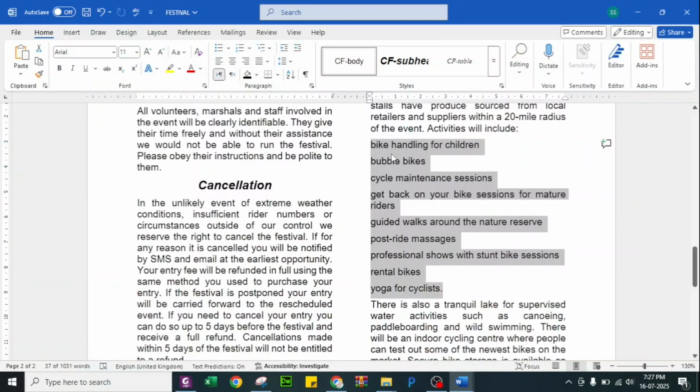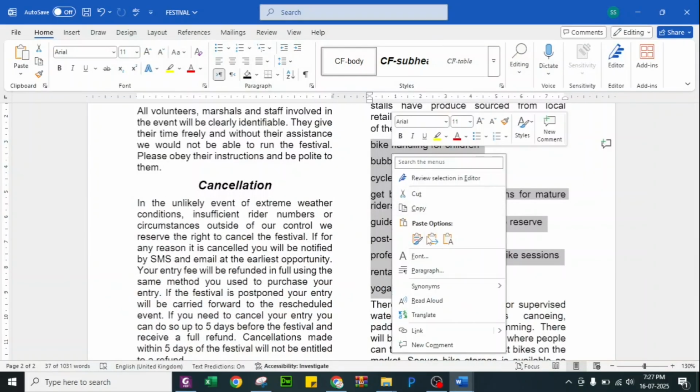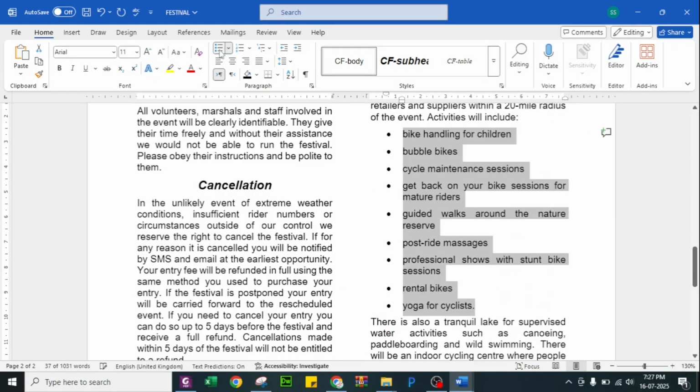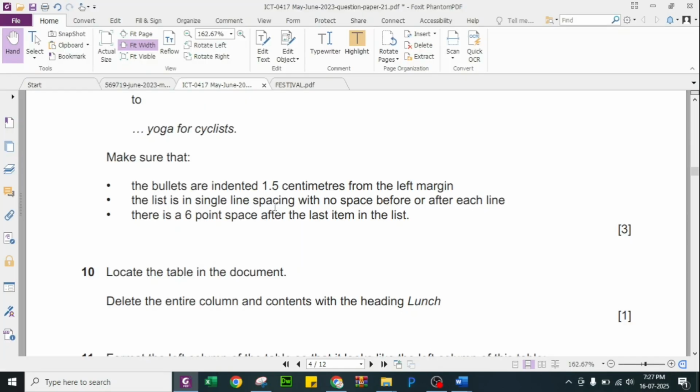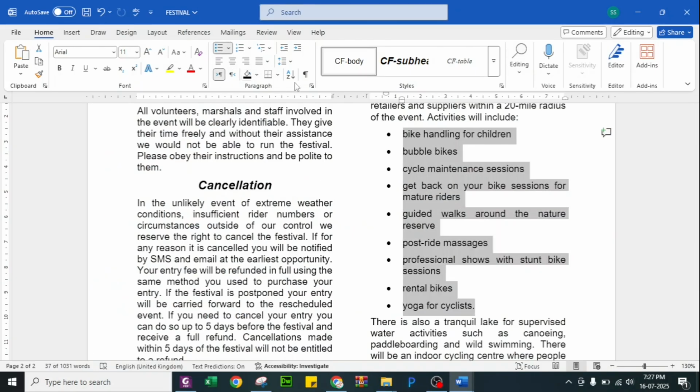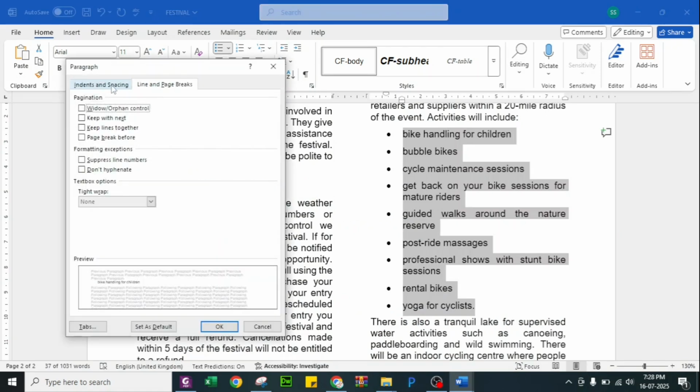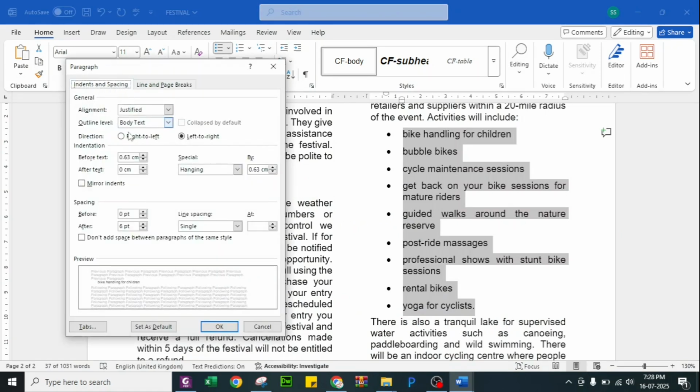So I am pressing the right button of my mouse and I can take it from here as well. Fine, I am giving this bullet here. Now for the indent option, 1.5 centimeter from the left. Okay, now this paragraph group, I am opening it with the dialog box launcher, indentation and spacing. Before means left side and after means right side. So before we are going to make it 1.5.